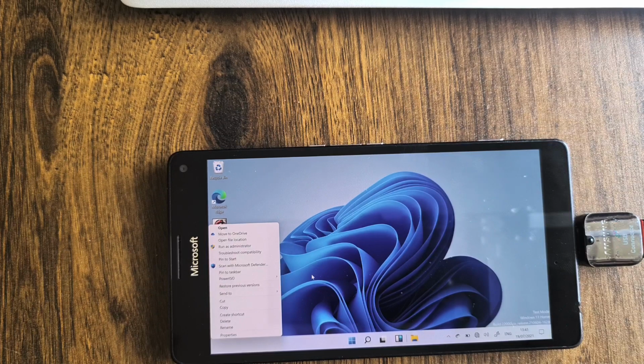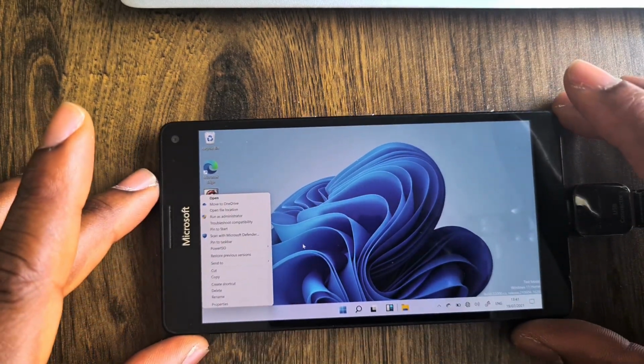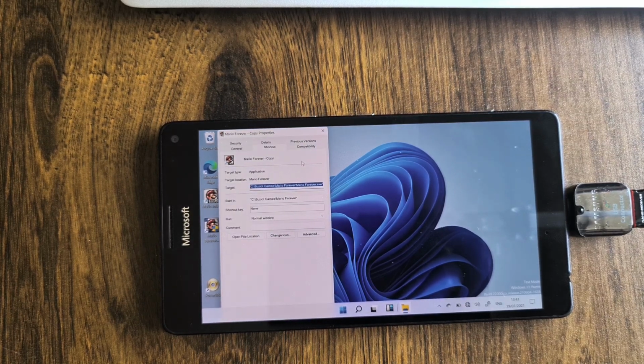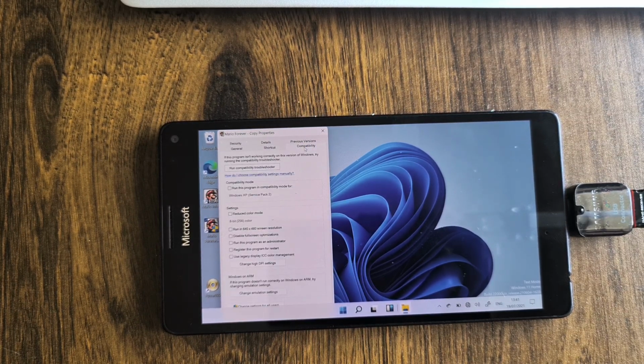So, as you all know, the game did not run properly, but I think I can fix it. So what I need to do, I need to tell the game that I'm running an older version of Windows. So I'm going to go to compatibility mode. Let's go to properties, compatibility. Okay, so I'm going to be running this game in compatibility mode. For which version?